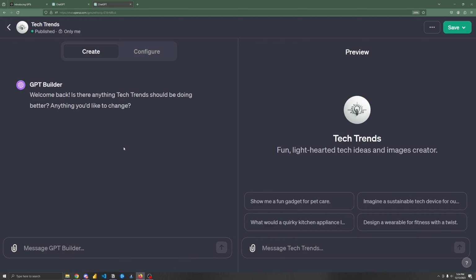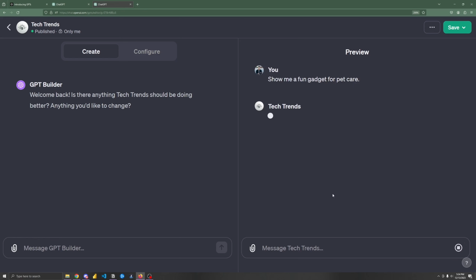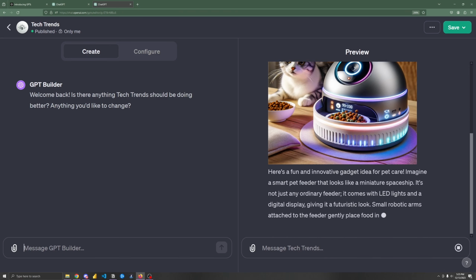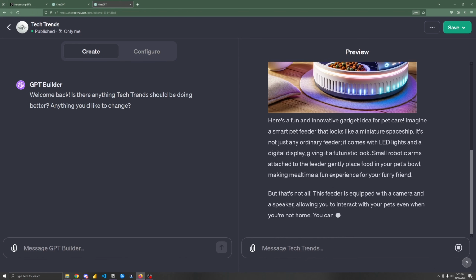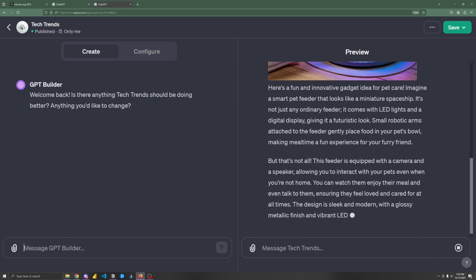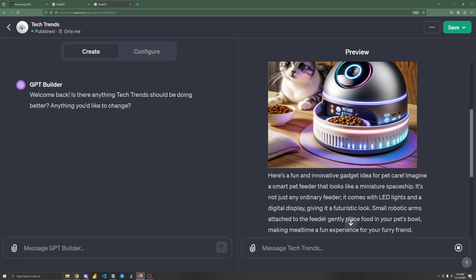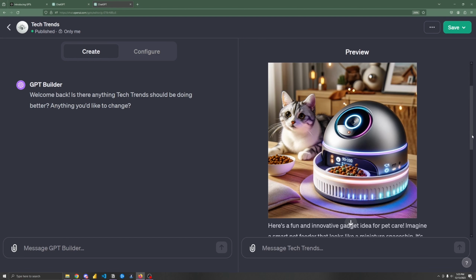Alright, so my chat's cleared out here because I just refreshed on accident, but let's go ahead and test this thing out. So we'll say, show me a fun gadget for pet care. Alright. We've got a smart pet feeder that looks like a miniature spaceship. Comes with LED lights and a digital display, giving it a futuristic look. Small robotic arms attached to the feeder gently place food into your pet's bowl, making mealtime a fun experience for your furry friend. That is disturbing, but I like it. I like that a lot.